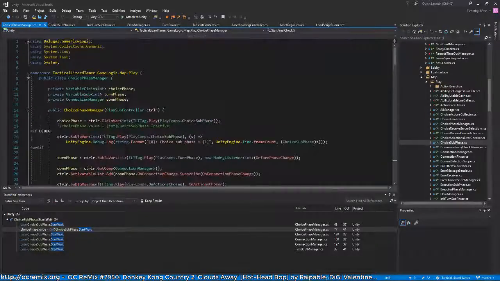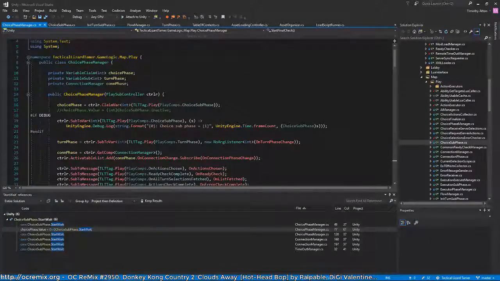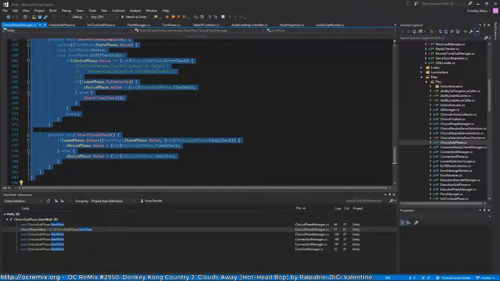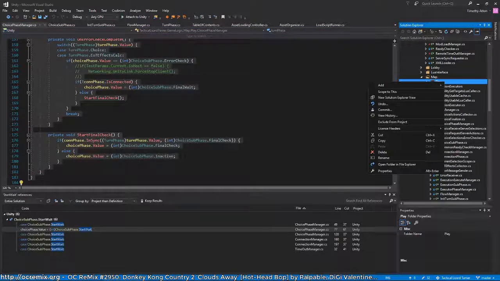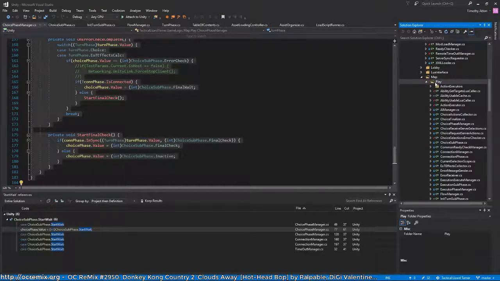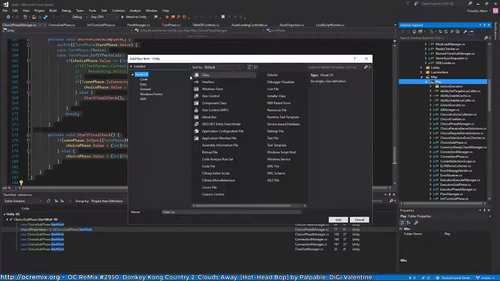Okay, so really I need to copy a lot of this code. But first I need to actually create the new object, don't I? Okay, so init turn phase manager.